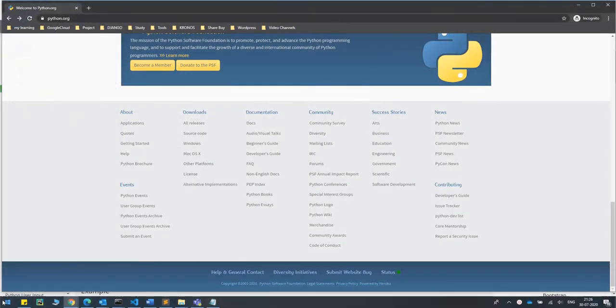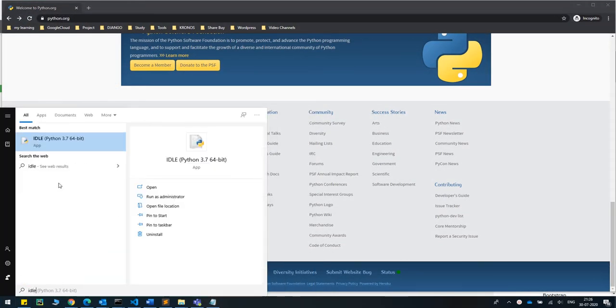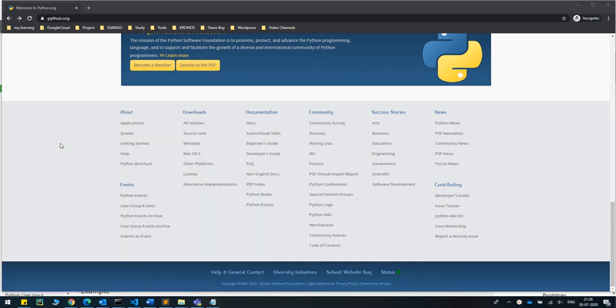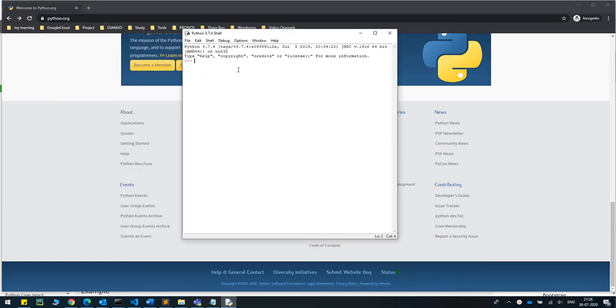So once the installation is done, just go to your start menu and search for IDLE. You can see, this is my 3.7 64-bit IDLE. The version is 3.7 on my system because I am working on 3.7 only. So I have installed this new installer, but this is already installed on my system. When I click on this, you will see the IDLE screen opens.